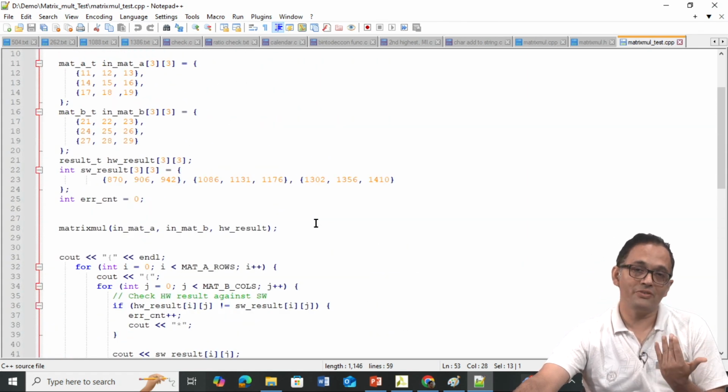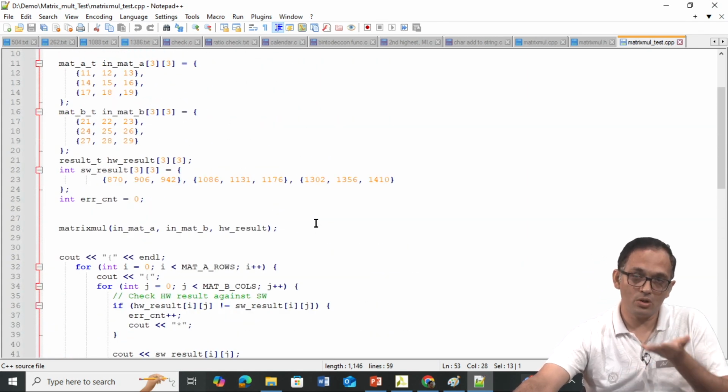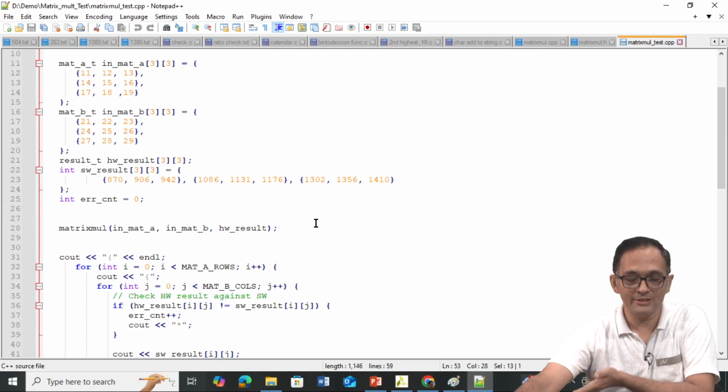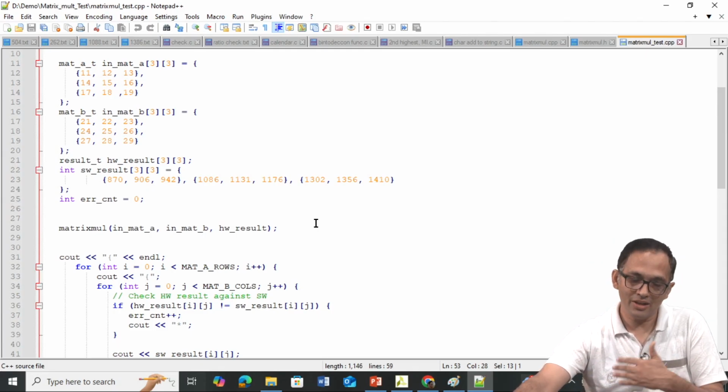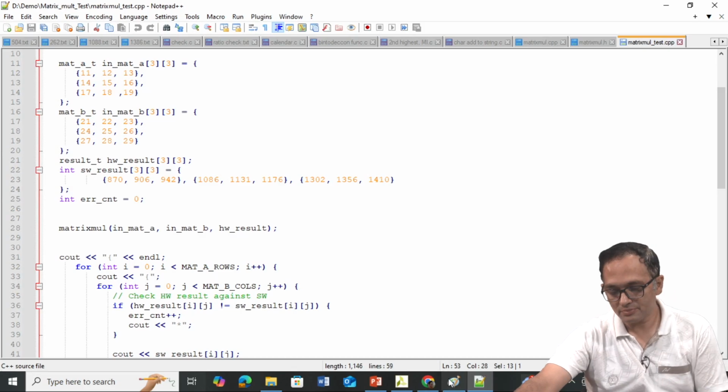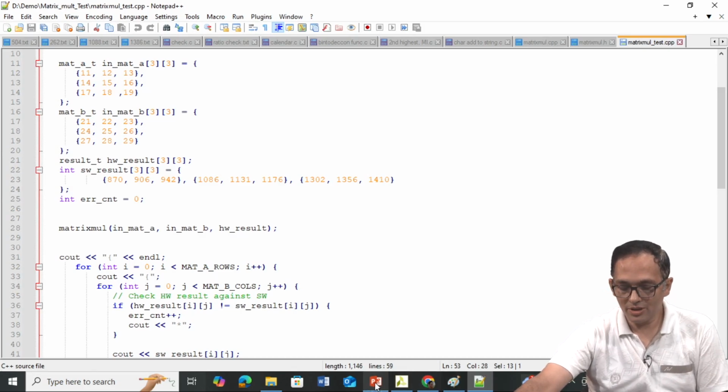Test bench is effectively taking the data, calling the function that you are going to synthesize, and then comparing with the golden results. This is how you will write your test bench. So, this is what I have done.